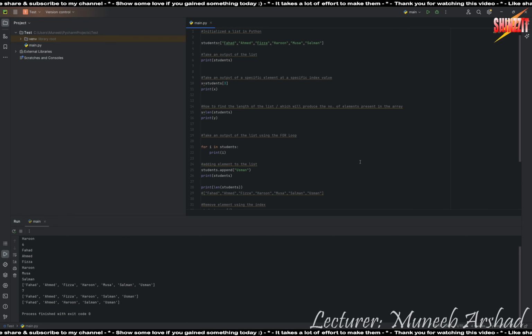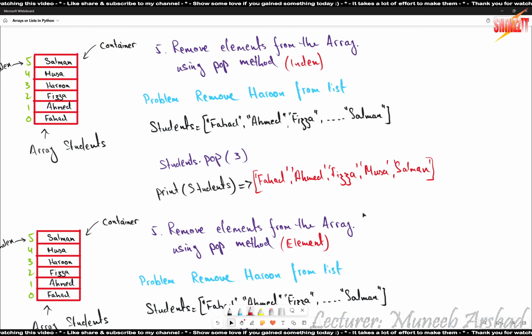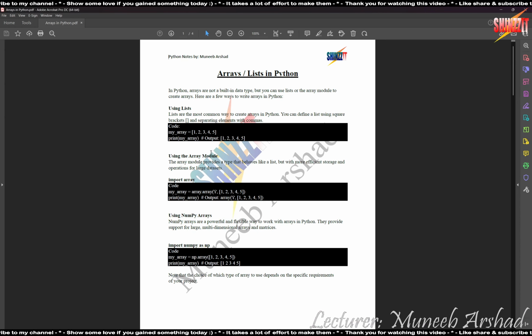And I will also share an assignment based on array and the different functionalities which we have discussed already, so you can practice the code. Other than this, also go through the document which is going to be shared with you shortly.